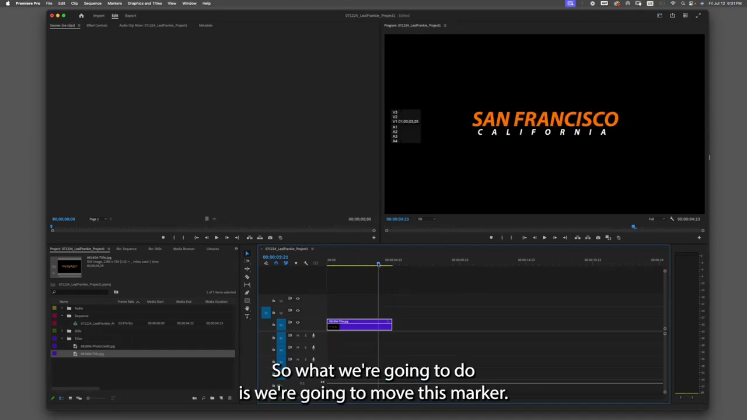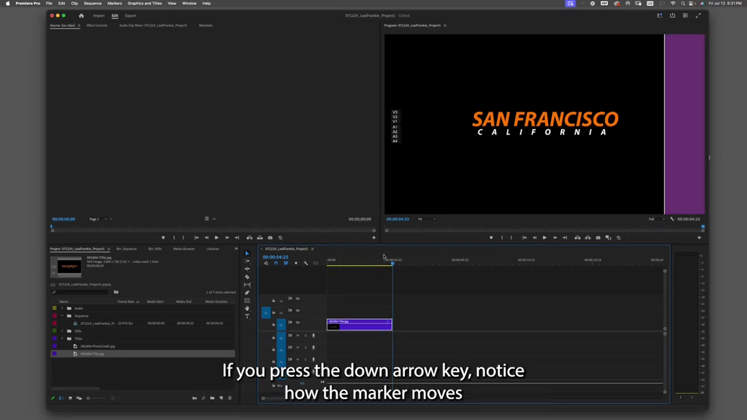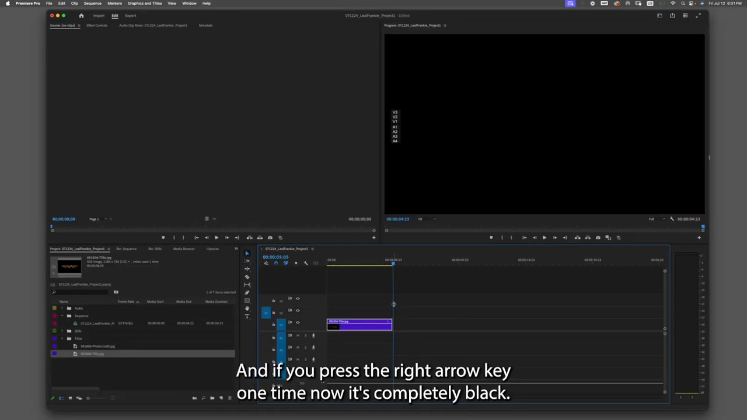So what we're going to do is we're going to move this marker, and you can even press the down arrow key. If you press the down arrow key, notice how the marker moves all the way to the end of this clip right here. And if you press the right arrow key one time, now it's completely black.